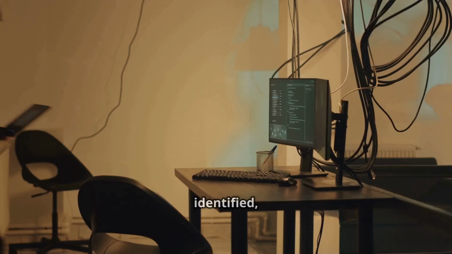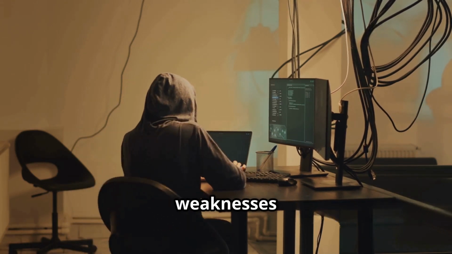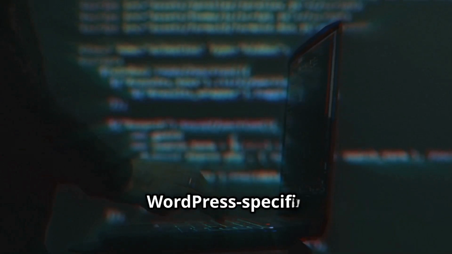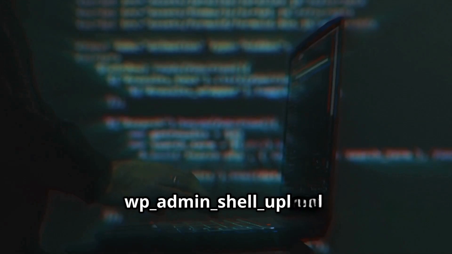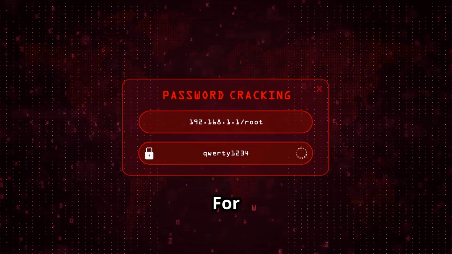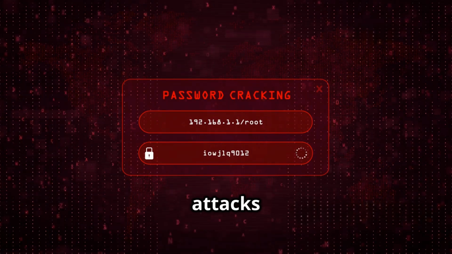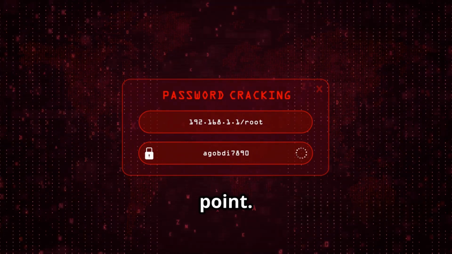Once vulnerabilities are identified, ethical hackers use exploitation tools to test security weaknesses safely. The Metasploit framework includes WordPress-specific modules like wp_admin_shell_upload, which exploits file upload flaws to gain a reverse shell. For brute-forcing WordPress logins, Hydra and Medusa automate password attacks against xmlrpc.php, a common weak point.